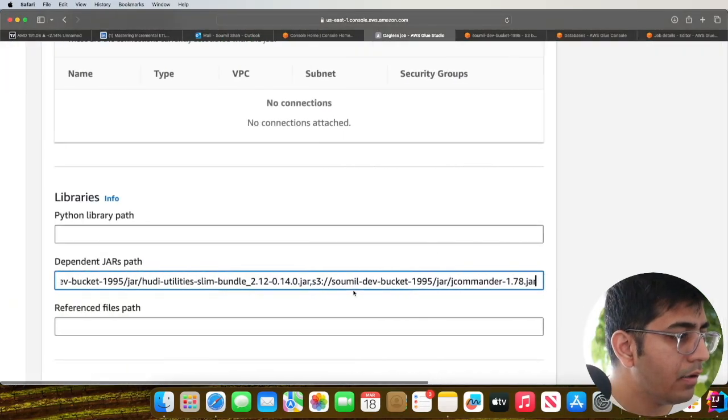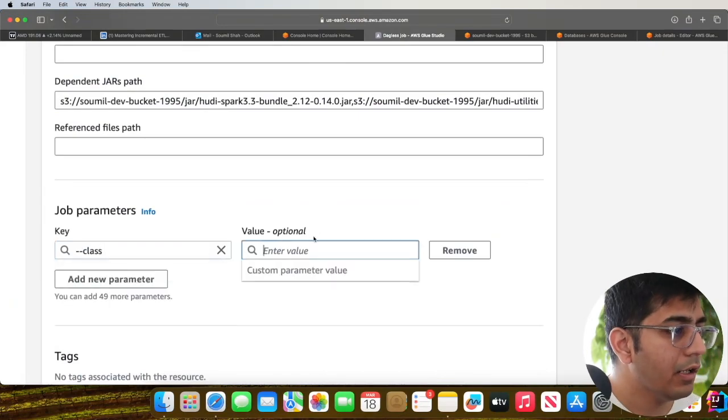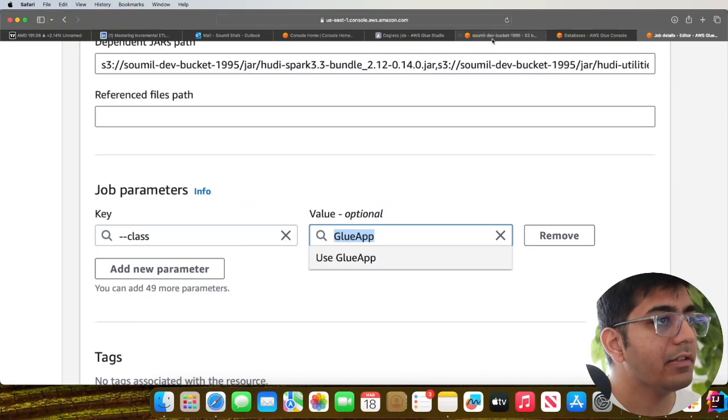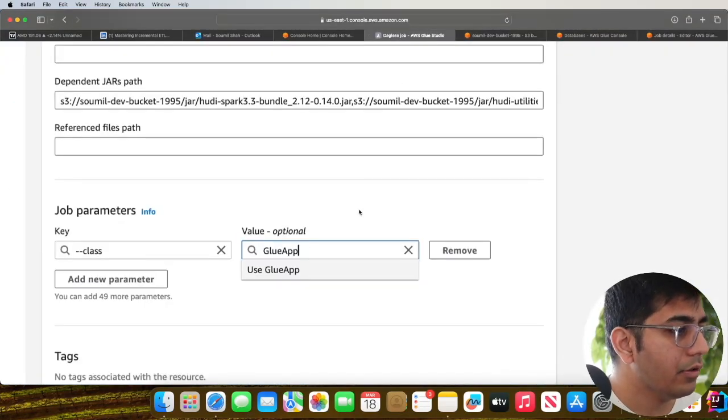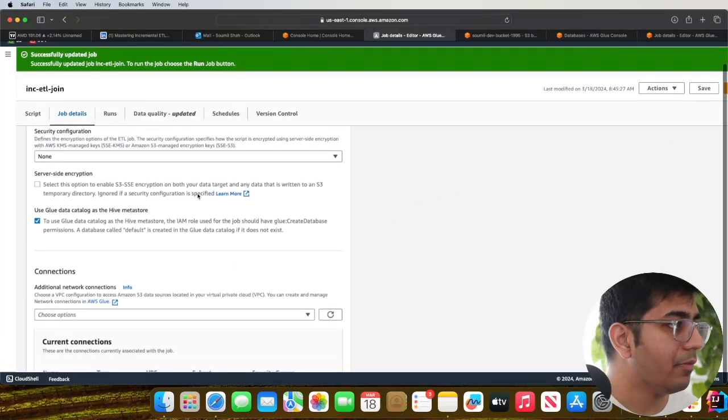And then over here in the additional parameters, we're gonna say class. We're gonna set the value to glue app, I believe. Yep, that's the class that we are using, right? So glue app. Okay, now I have the job ready. Now I'll explain to you what the job does, okay?